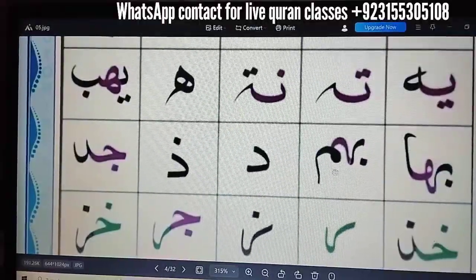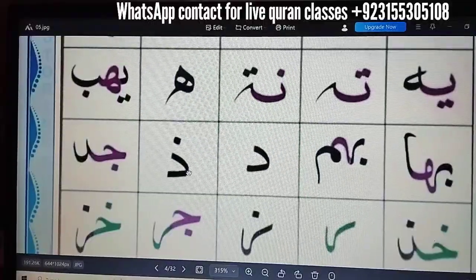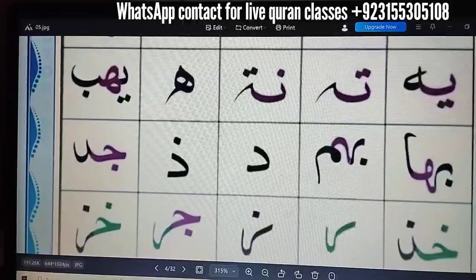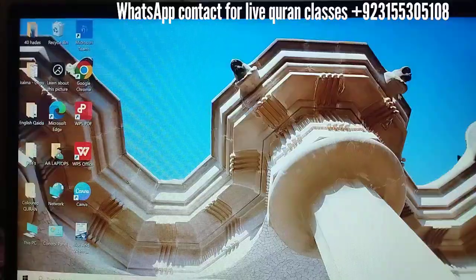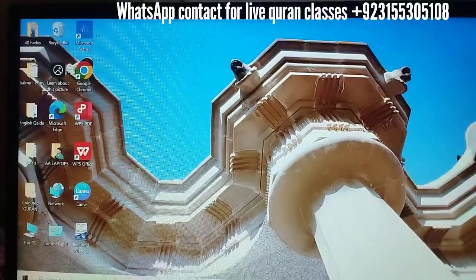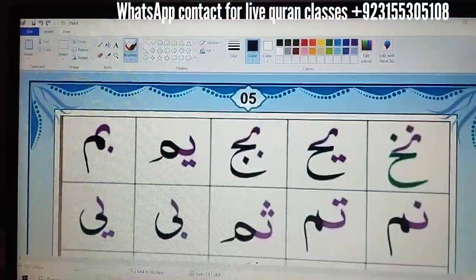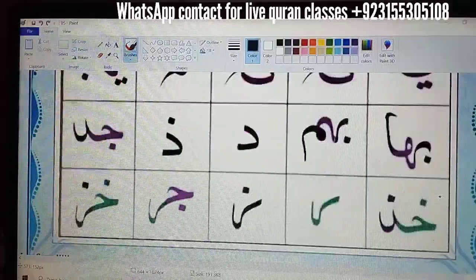ba, ha, mim, dal, dal, jim, dal. So dear students, this is our previous lessons. Now we start the new lesson, with the name of Allah, with ta'awuz and tasmiyah.